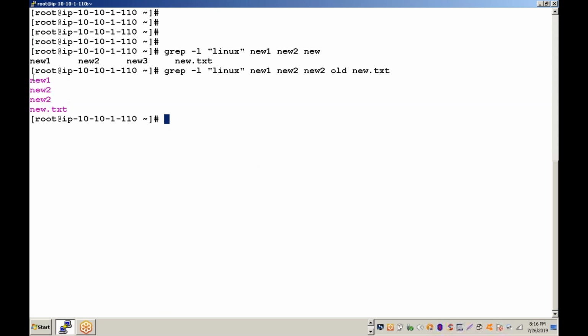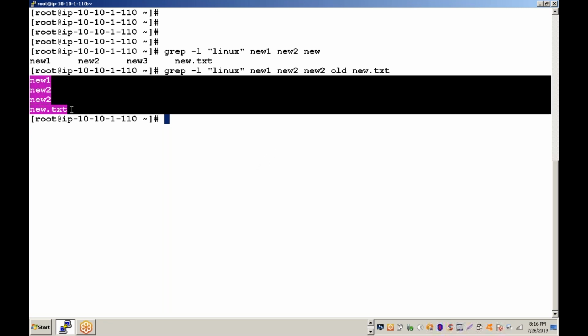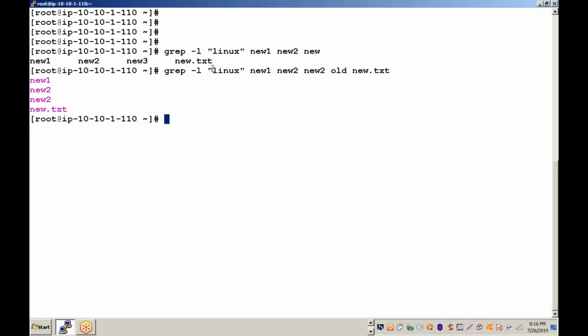Why? Because in these files we have the word Linux somewhere. I did not get the other file because there is no Linux word in it. That is the reason. Suppose I try a different pattern.